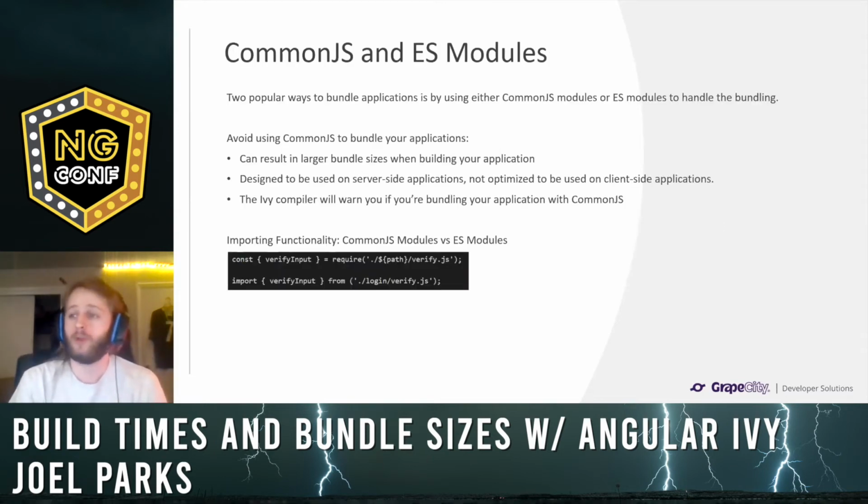Two of the more popular ways that we bundle applications are by using CommonJS and ES modules. These are both bundlers that you can use to shrink the number of files that you're serving. Now you want to avoid using CommonJS to bundle your applications. CommonJS results in larger bundle sizes when building. It's designed to be used on server-side applications, so it's not optimized to be used on client-side applications. And the Ivy compiler also, at this point, warns you if you're bundling with CommonJS.